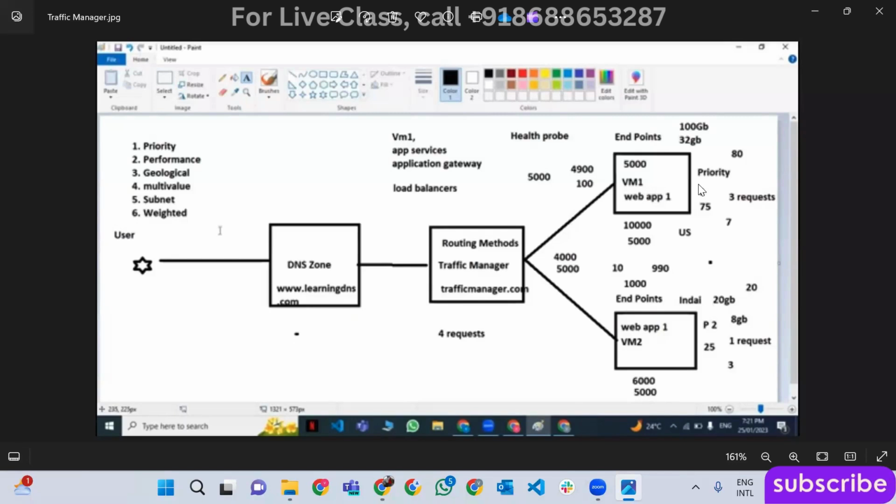Very simple. When you assign the routing method as priority, you have to assign priority to your VMs. When you opt for this method, you know the VMs are not of the same size. Did you get my point? When we already know the VMs are not of the same size, the best routing method to select is priority, because of configuration.